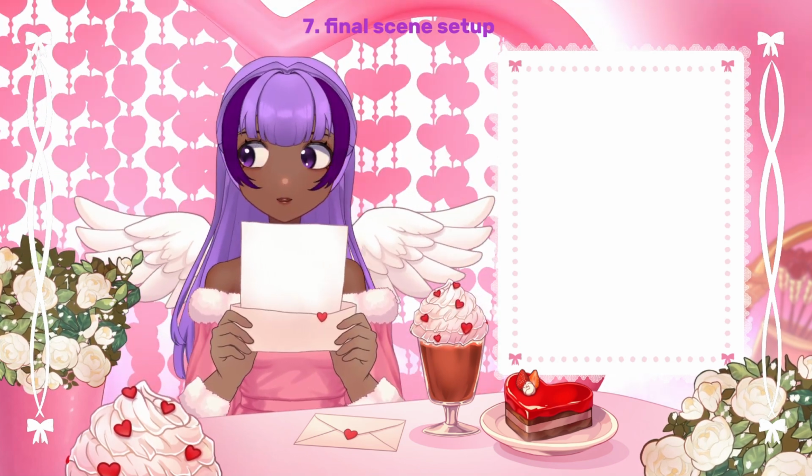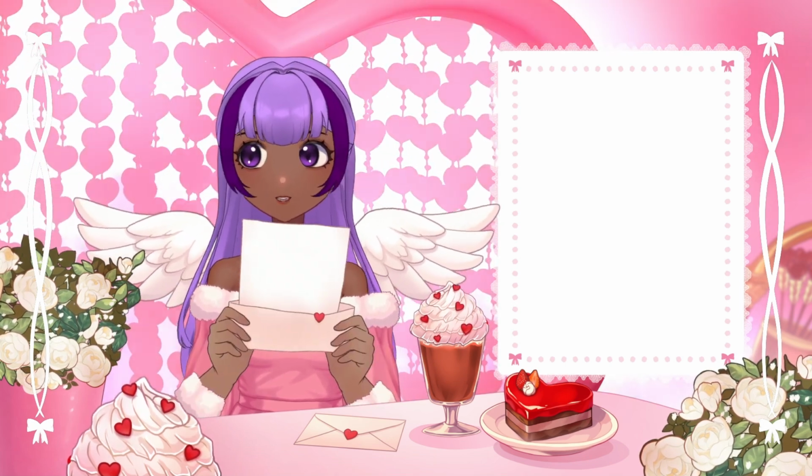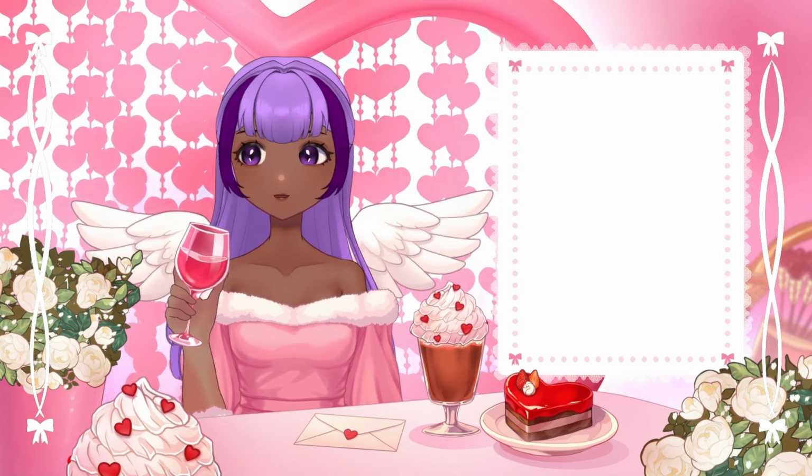And now you can see that this is pretty much set up. This is what it should look like. You can change the arms, you can read some love letters, and you can drink your strawberry wine or whatever it is. So this is how you set up the Valentine overlay.